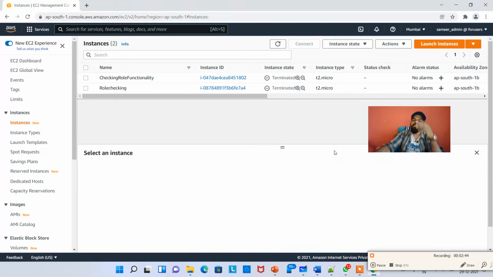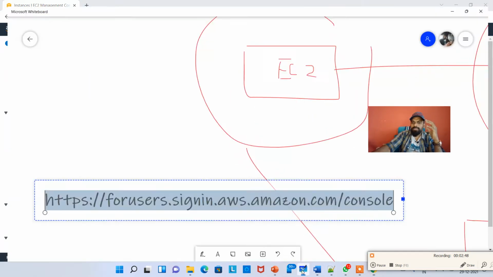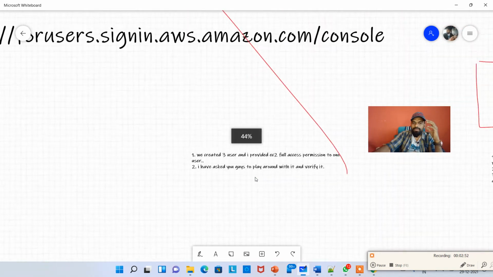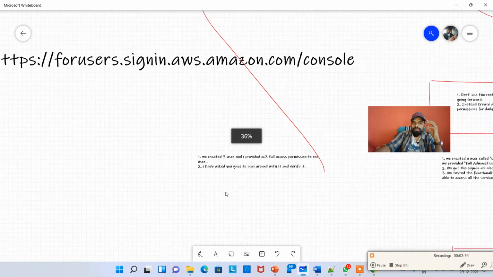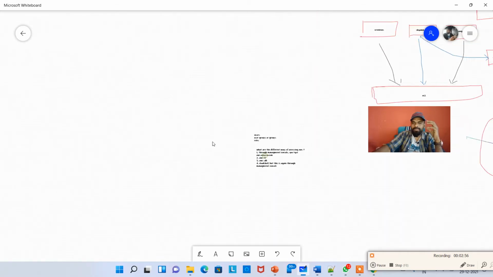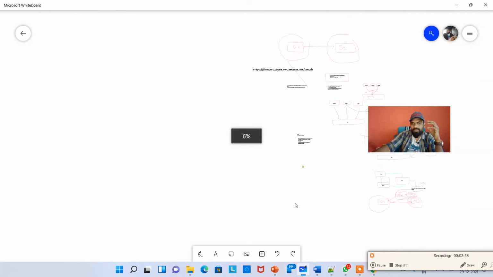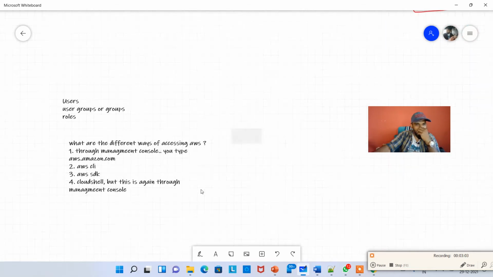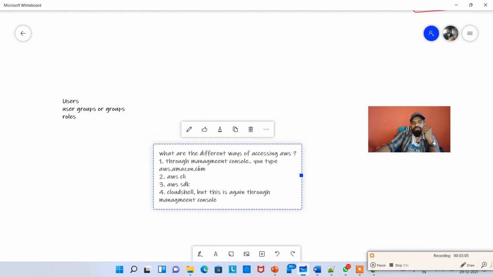The second way is through the command line interface. CLI means command line interface. So the first way we already did, which is good. Now we'll talk about CLI.